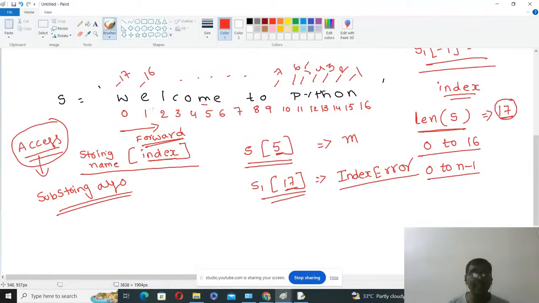Now, I need this part. COM is required. For example, this one is required or this one is required. Now you got my point. Here I want some part of a string. That is also possible in Python, along with accessing a single character. Generally, that is called slice operation.